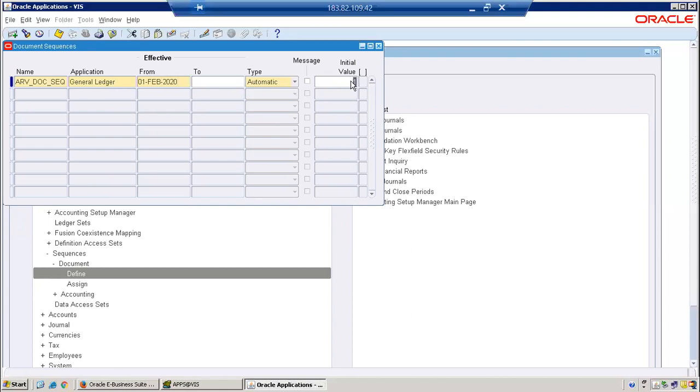and then initial value, from which number you want the document sequence to start. So I'll just give an initial value of say 100, or maybe I'll just give 10,000, and the type, whether you want to go for automatic, manual, or gapless. So better go for automatic. If you go for manual, then you can see the initial value is grayed out.